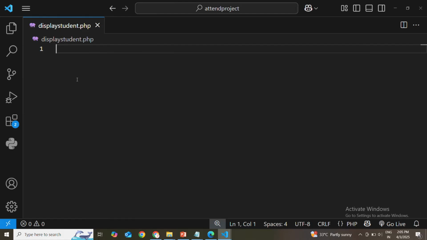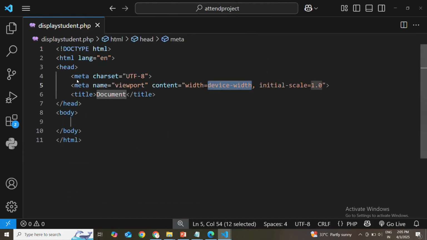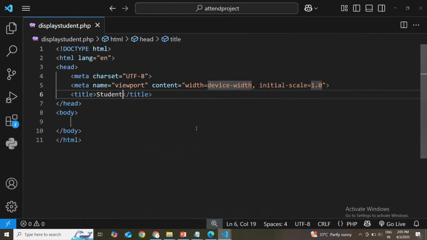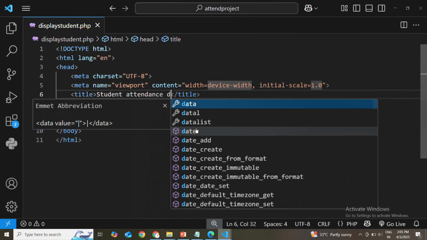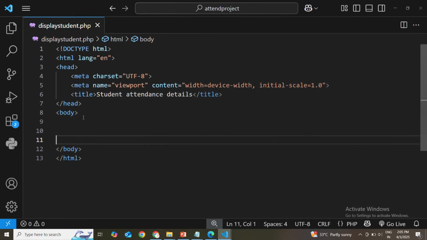In VS Code we have a shortcut. Instead of writing all the HTML boilerplate, if you press Shift and the exclamation mark, you get this Emmet abbreviation. Just press the Enter key and the boilerplate code gets included automatically. Let me change the title tag to student attendance details. I have changed the title bar. In the body section I would like to execute my PHP script.